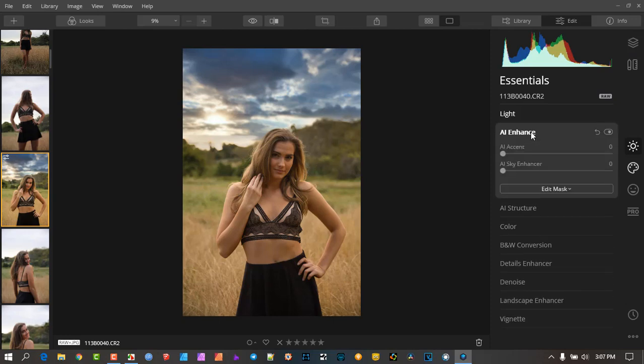Okay, AI enhance. Now for portrait work, for landscape work, this is quite incredible because the software is actually analyzing the image and it will do enhancements based on what it analyzes.